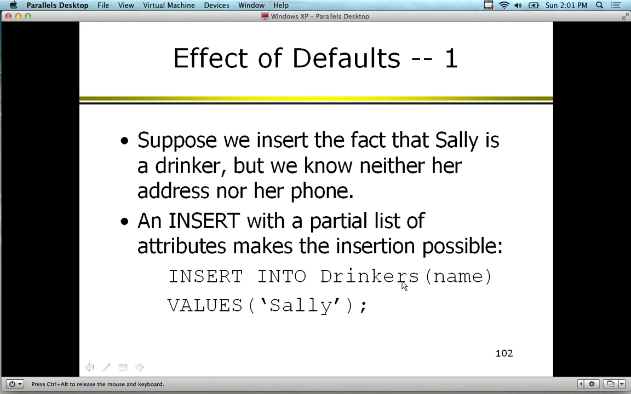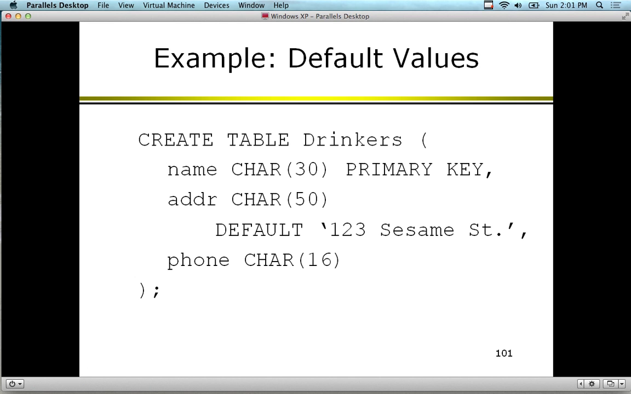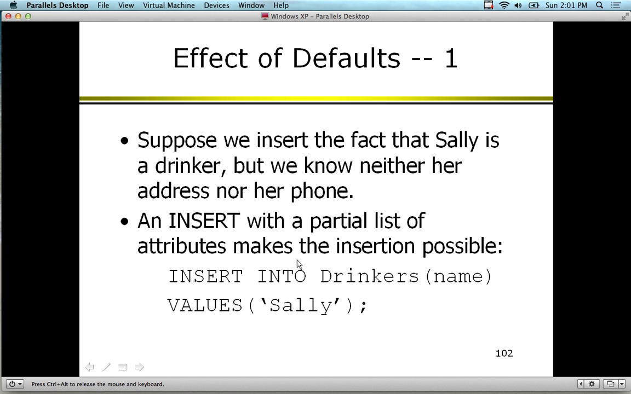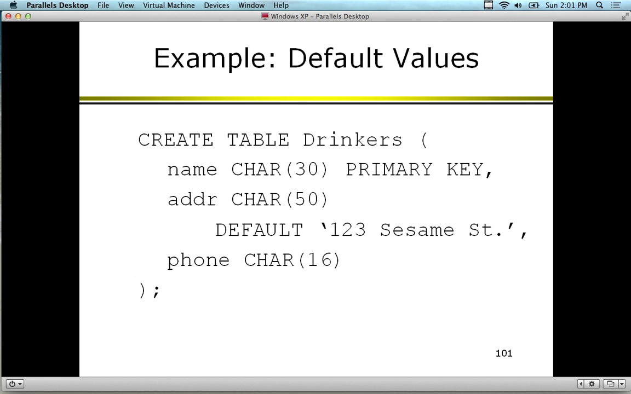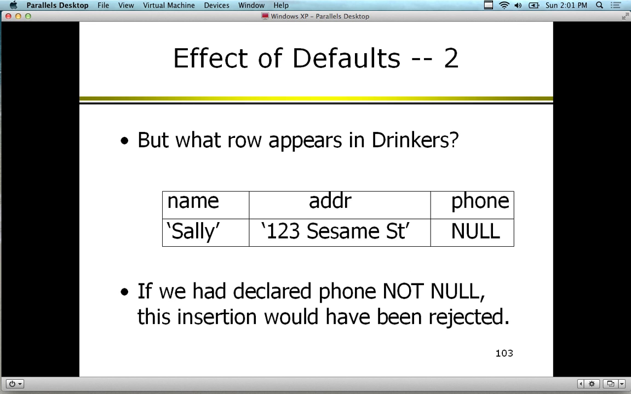So we can insert into drinkers name values Sally. And everything else in this particular table here, this is the drinkers table. If we put the name in and the primary key is the name, then the address is going to be set to 123 Sesame Street, and then the phone number is going to be empty. So, phone number is not default. No, there's no default created for the phone number, so it'll be empty. And hopefully we haven't put a not null on there. If we put a not null on there, it's going to make it impossible to actually put Sally in there. If we change it to null, then we can put Sally in here.